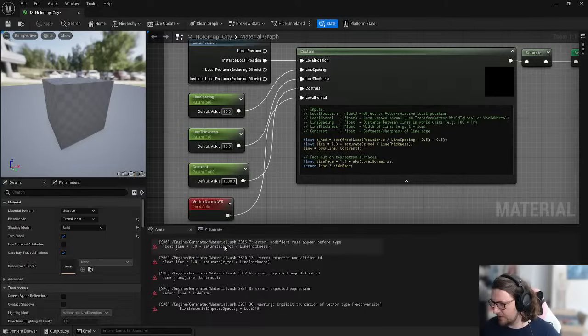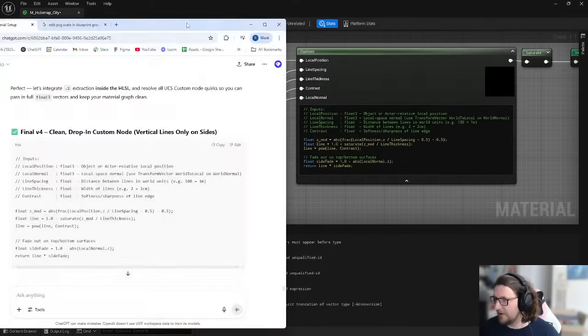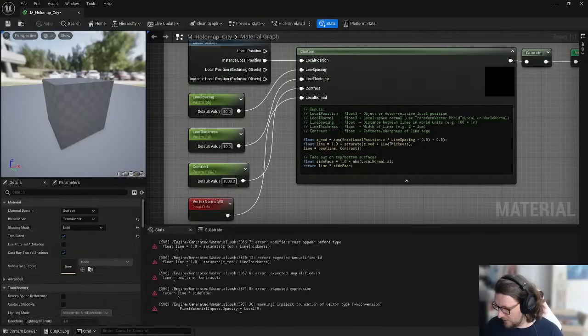Okay, so float line equals 1 minus saturate. The modifiers must appear before the type. What's the modifier? I'm going to tell it one more time here. Error: modifiers must appear before type at float line equals 1.0 minus saturate, etc. Also, unqualified ID at line equals power.